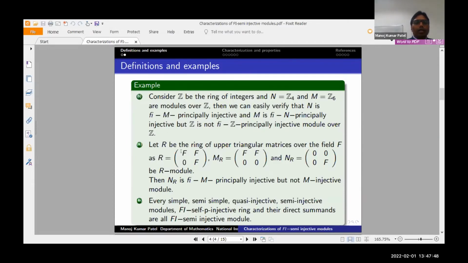Now, next example. Here we have to consider, let R be the ring of upper triangular matrices like this over the field F, and the module M is considered as the first row is non-zero and the other row is 0, with elements of the field F, and N_R is only the right corner down element.